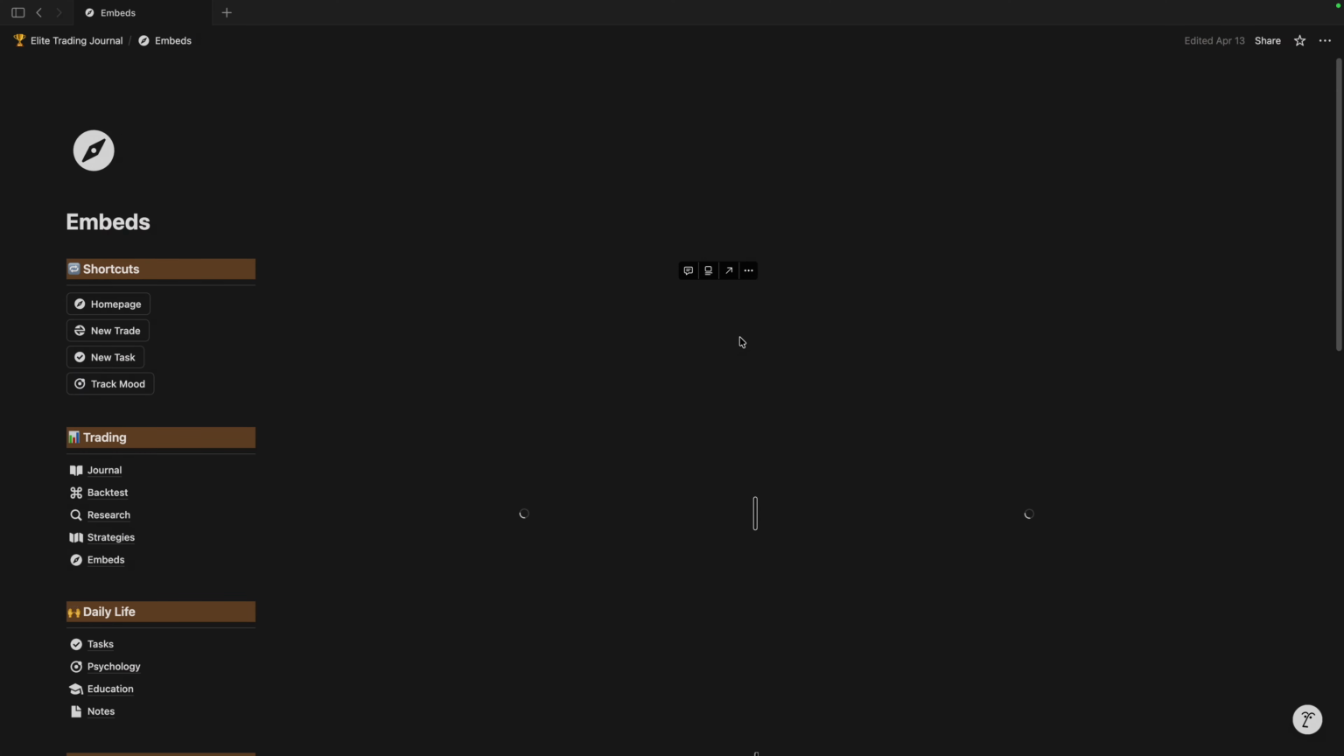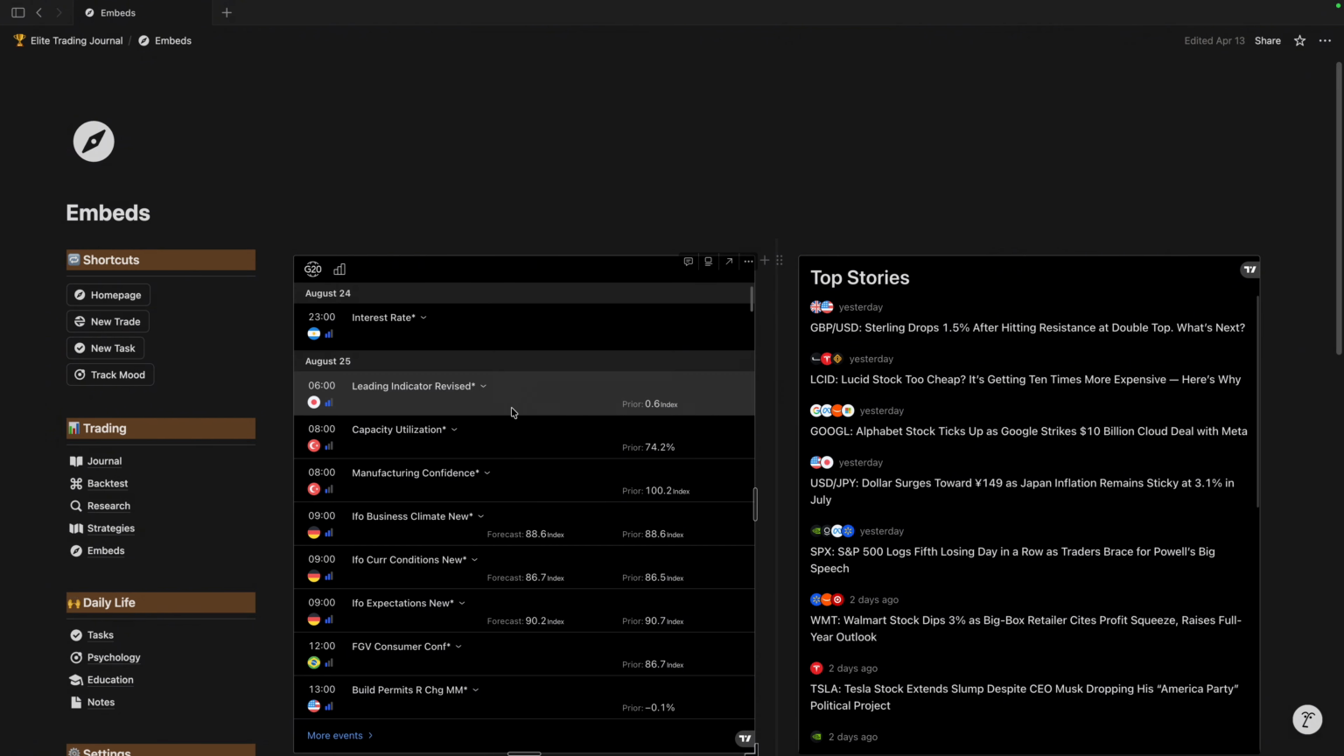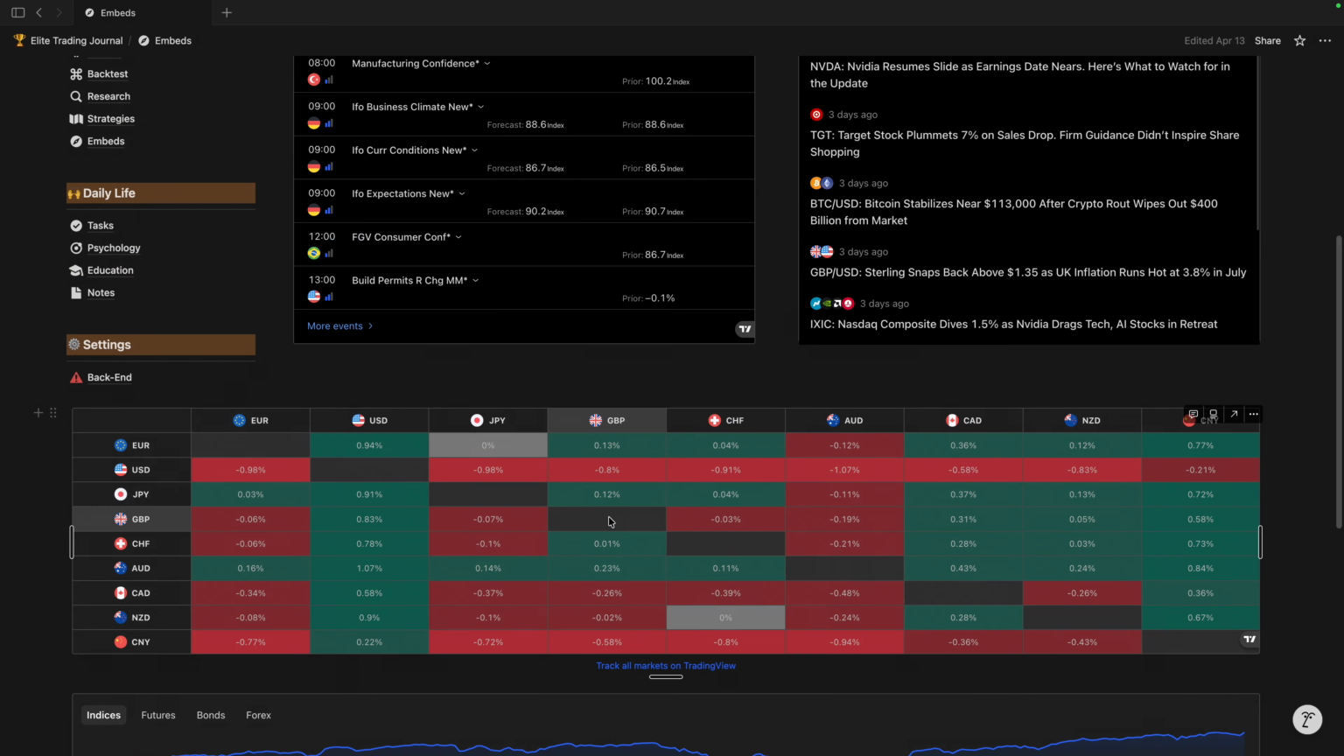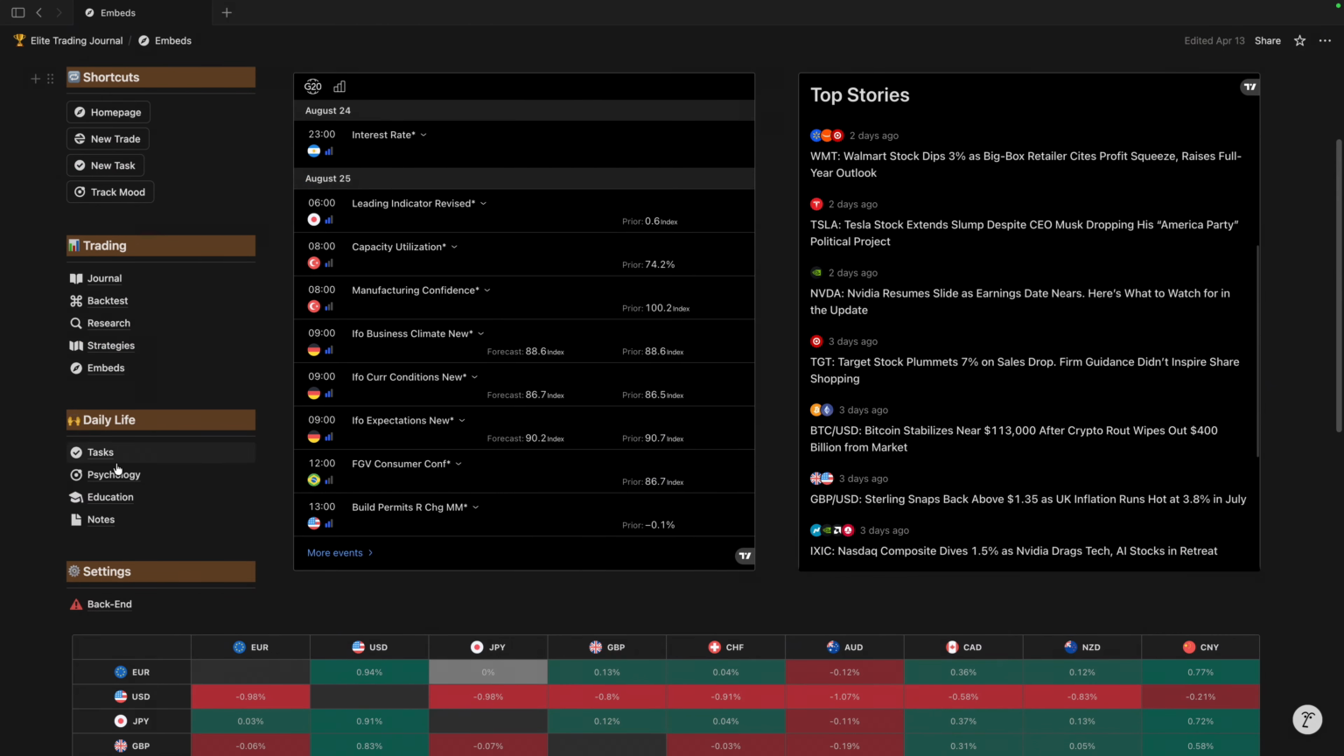Next thing is embeds. This is pretty basic. There's an economic calendar, a news feed here. We've also got a currency heat map and some charts down here. There's nothing overly complex, but you can add and remove your own as you please.